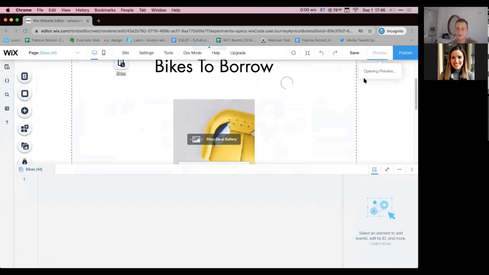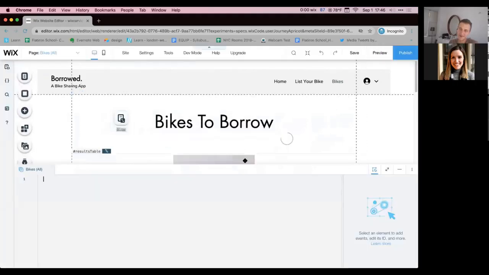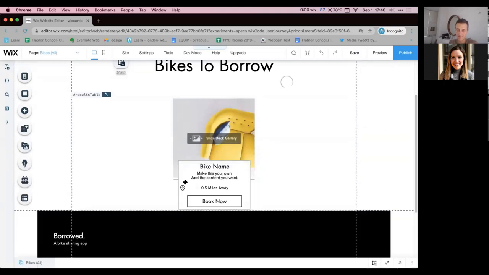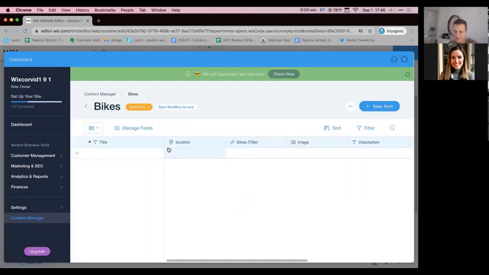Now when I hit preview, it still doesn't show up. Any ideas why? How many bikes are in our data set? Go to Content Manager, bikes. Zero bikes. There's no bikes. Of course it doesn't show anything. There's no bikes.